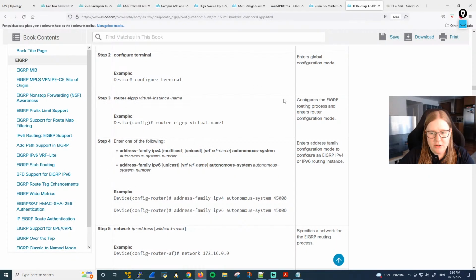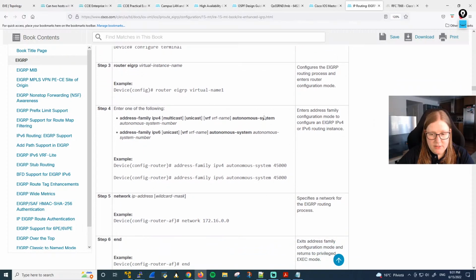And actually, if I read the documentation, let's see what it says about this one. Configures the Eigrp routing process and enters the router configuration mode. Yeah, okay, so it's referring to, or this is called the virtual name in this example, the Eigrp process. So now here, the autonomous system itself is actually configured here with the address family command. So then let's copy this.